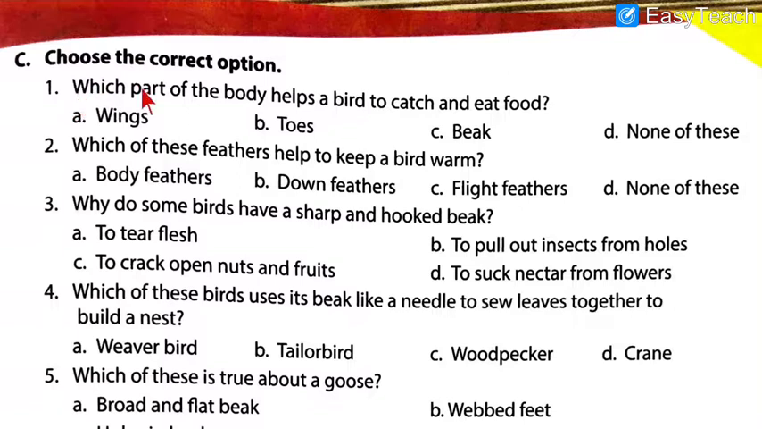Number 1. Which part of the body helps a bird to catch and eat food? Options are wings, toes, beak, or none of these. So which of these parts helps the bird to catch and eat the food? You have 3 to 4 seconds. Try to choose the correct answer. Later you can check the answer just when I put the tick mark on the correct option.